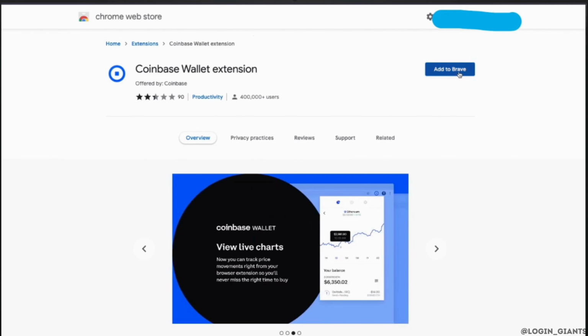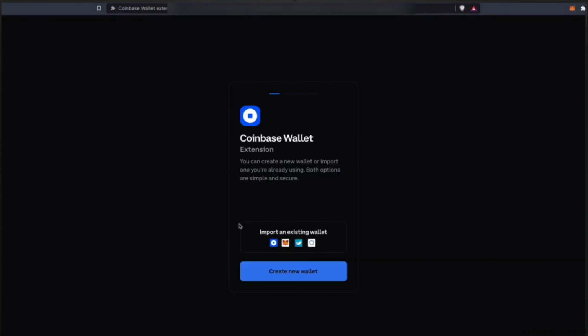What you want to do is click on Add to Brave. Once you have added to Brave, you will be landing on this interface. Click on Create New Wallet.